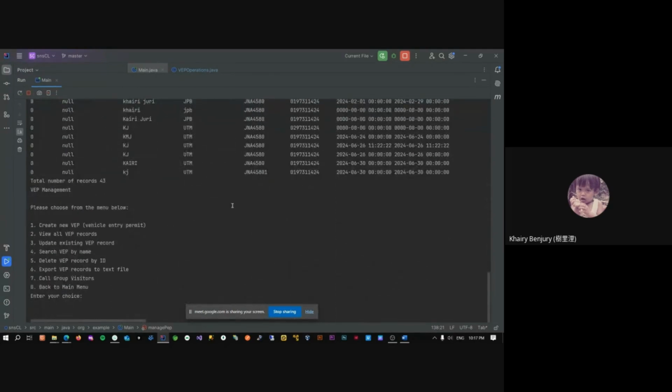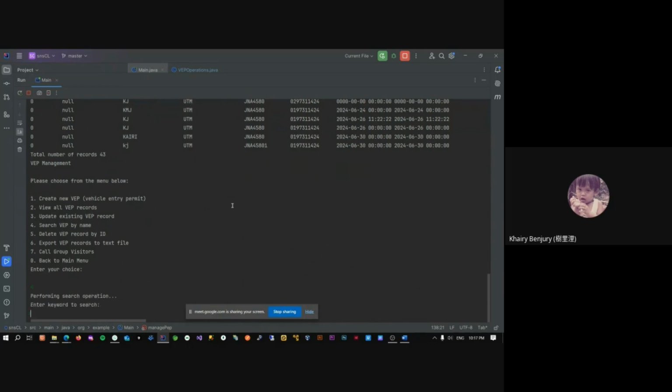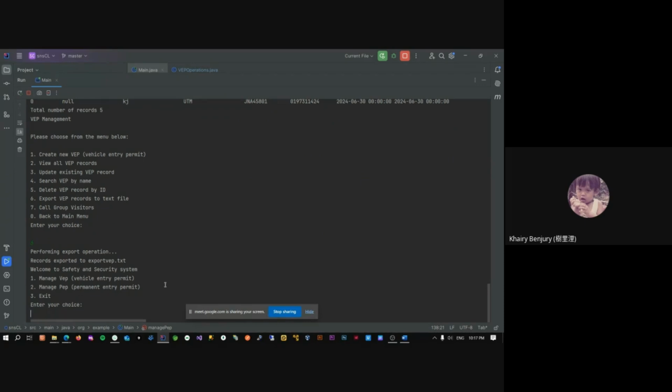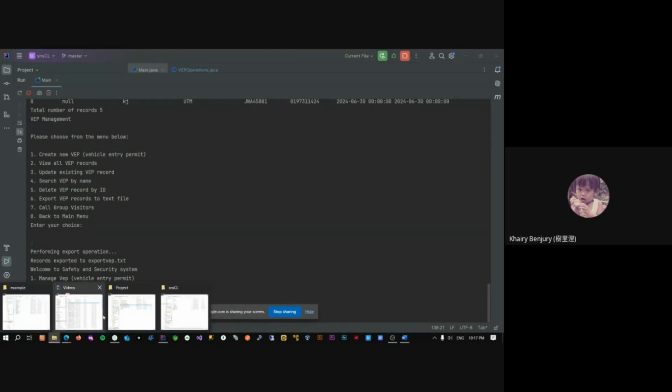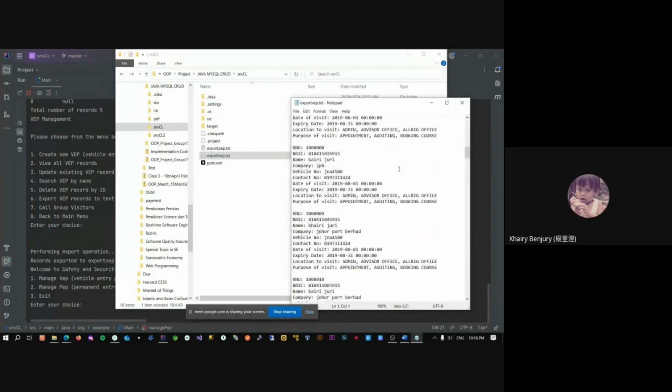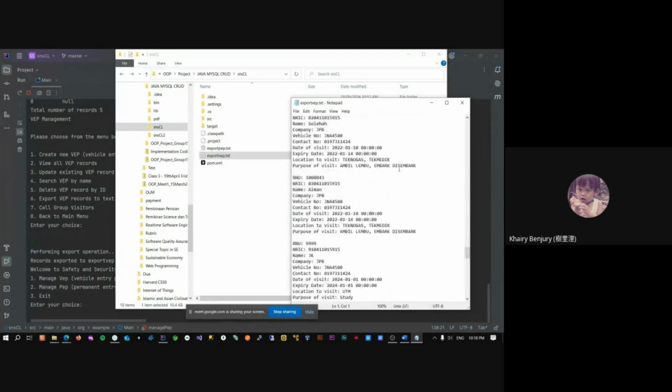And then to search, we will enter number 4. For example, maybe we put in KJ, and then here's the result from the record. And then, for example, we want to export all the records into text files. We will enter the number 6, and then export VEP. All the records are exported to text files.